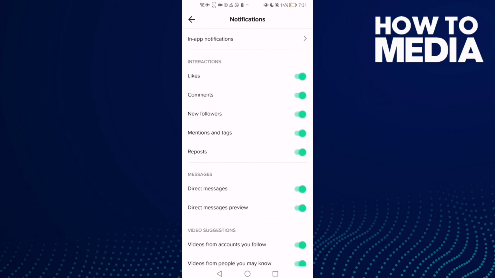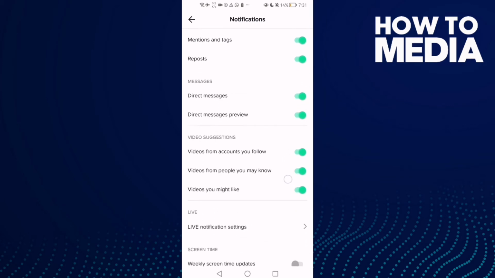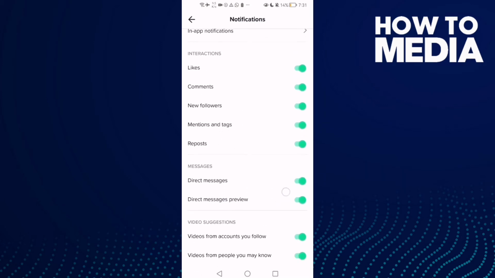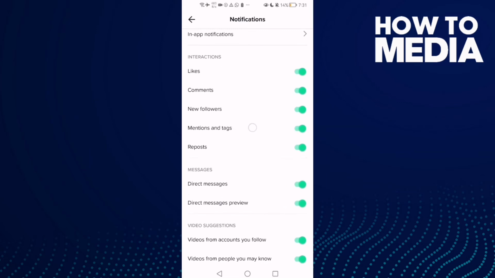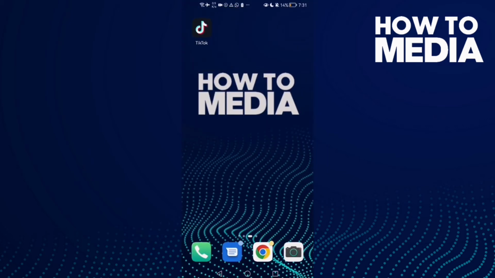Click on it and then just scroll down again until you find this one, mentions and tags, and then just turn it off by one click and go back.